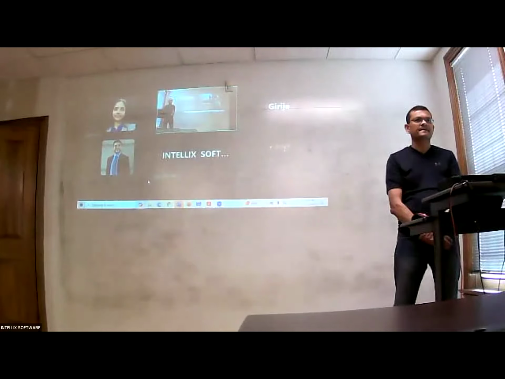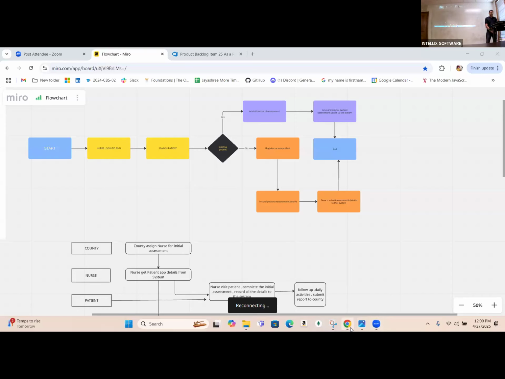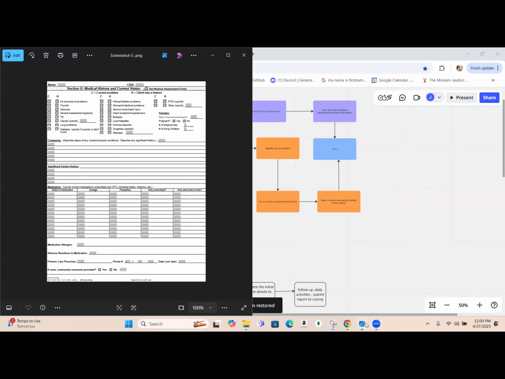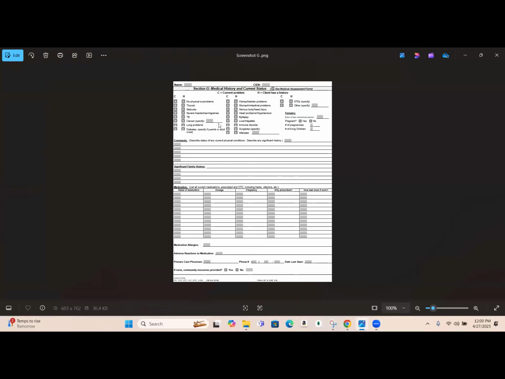I had one doubt about my form digitalization, because it has a lot of repetitive information. Can you zoom in a little bit here? It's just a screenshot of the physical form. She should be able to zoom in.